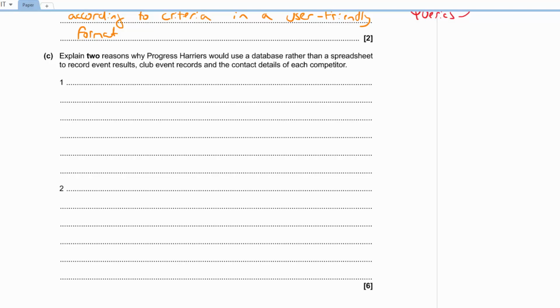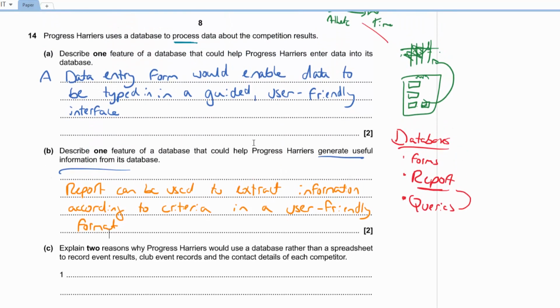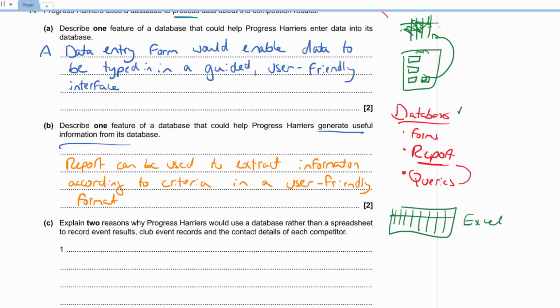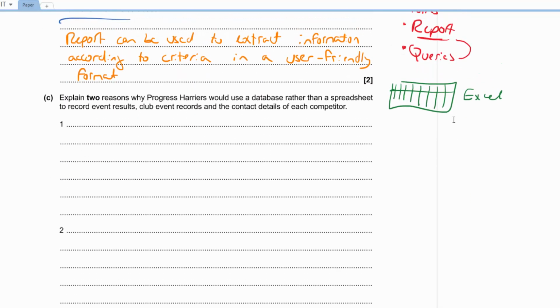Right, so a spreadsheet is different to a database in that a spreadsheet can look very similar to a database, but you can have loads of tables in a database, right? In a spreadsheet, it's very similar. A spreadsheet would be something like Microsoft Excel, whereas a database is something like Access. You may have used one or the other or both, ideally, at this point.